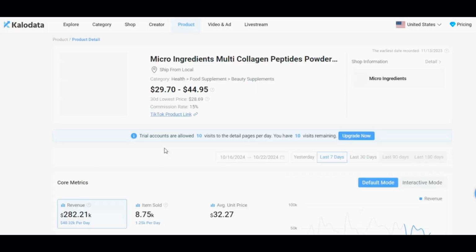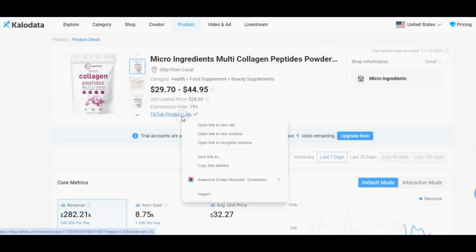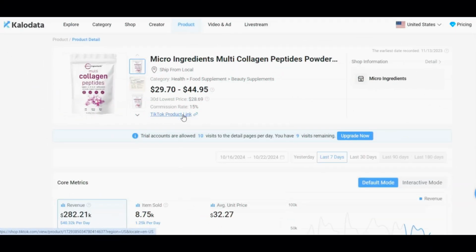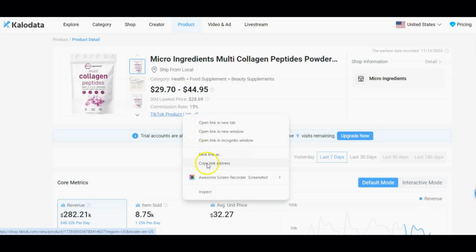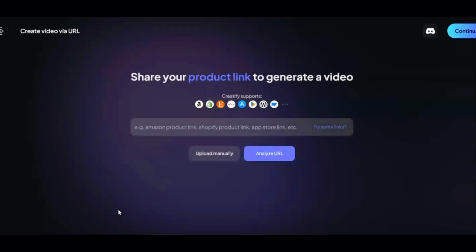Let's say I want to create a video for this multi-collagen powder product, which is one of the current top-selling products on TikTok and Instagram. With Creatify.ai, I can create a professional and engaging product video in just a few minutes. First, I need to copy the link to the product. This link can be from the product's page on the company's website, Amazon, TikTok Shop, or any other online marketplace. Once I have the link, I can paste it into Creatify.ai.